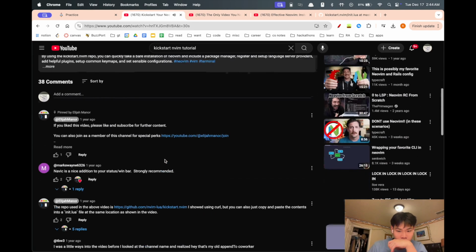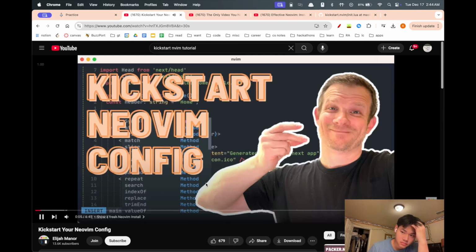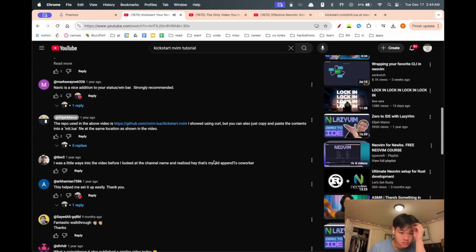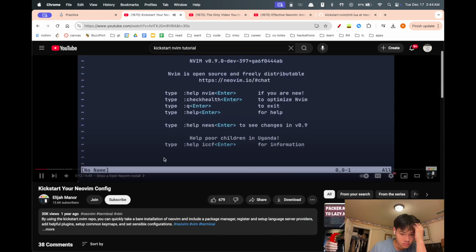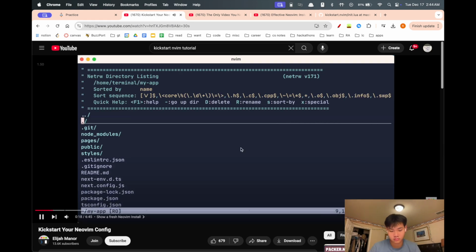We're going to take a fresh install of nvim and kickstart its configuration with helpful plugins and sensible defaults. So let's quickly show what a fresh install of nvim looks like. You'll see a standard splash screen, and I can run the :explore command to browse netrw and navigate.